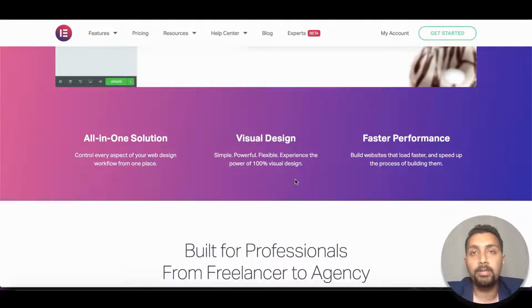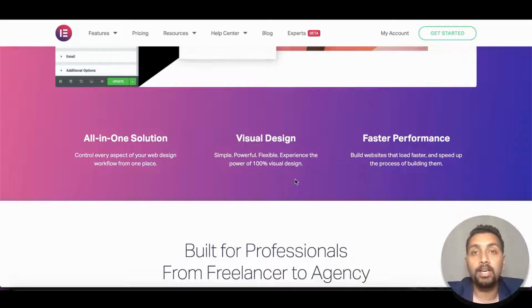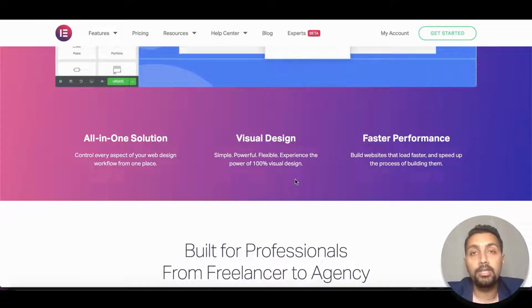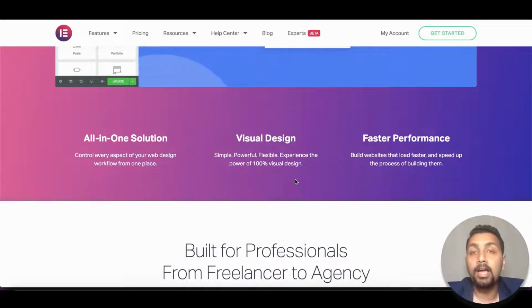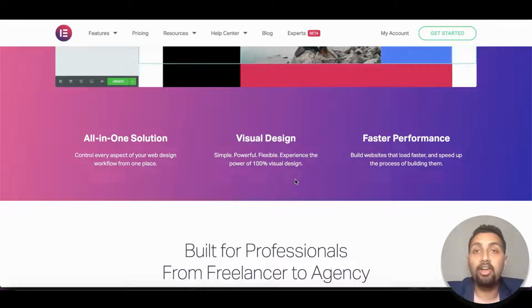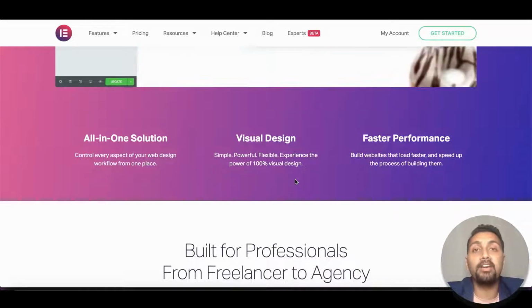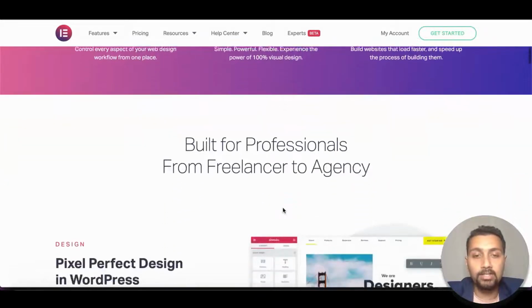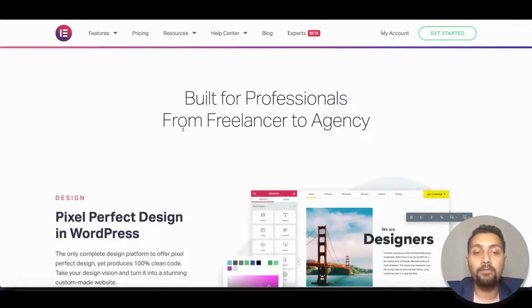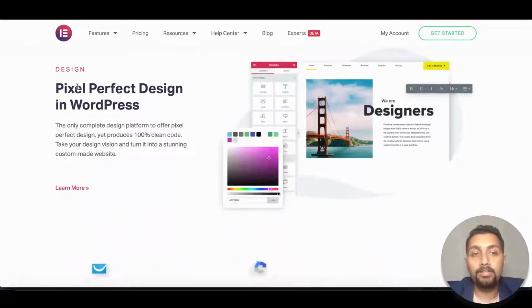And obviously it's going to speed it up because in one of the videos I told you that within a matter of a few hours you can set up your whole website using the page builder, because this page builder is not just for creating singular pages, but you can set up your entire theme using the theme builder that this plugin provides, all right. So let's see. Built for professionals from freelancer to agency, pixel perfect design in WordPress. So we are going to see that.